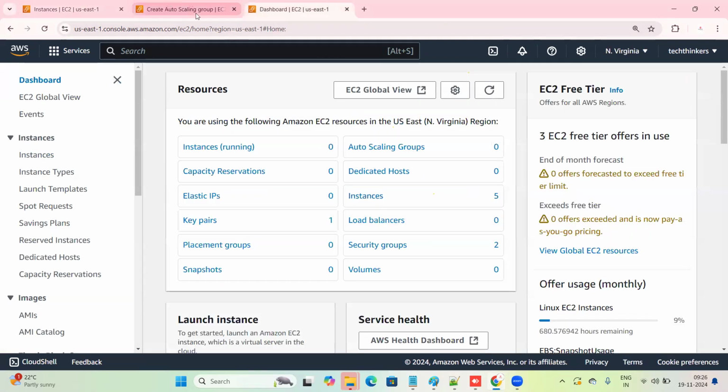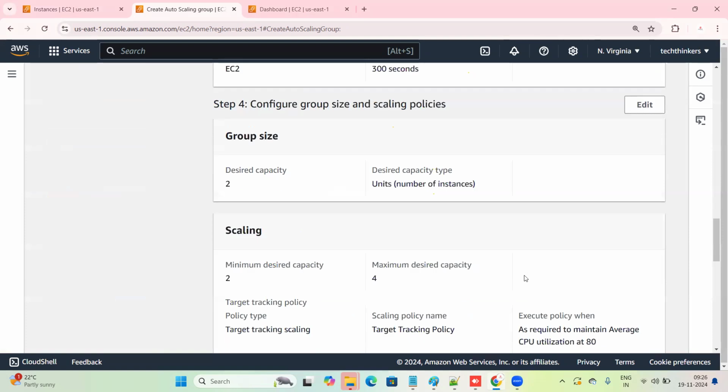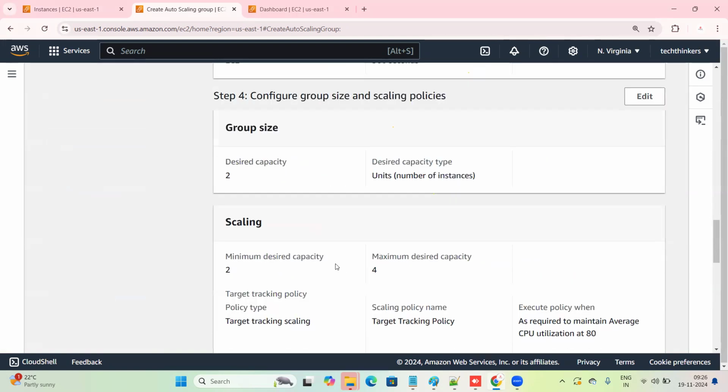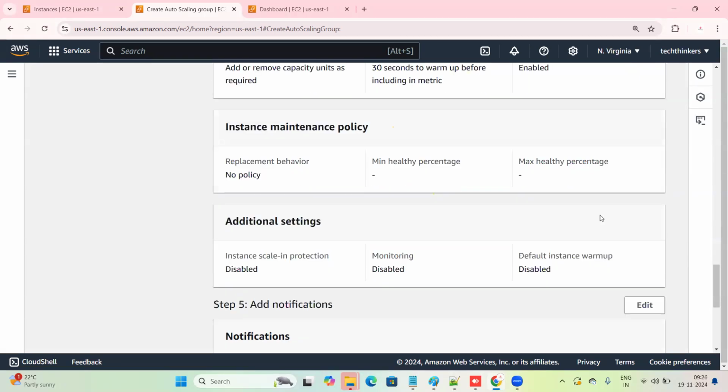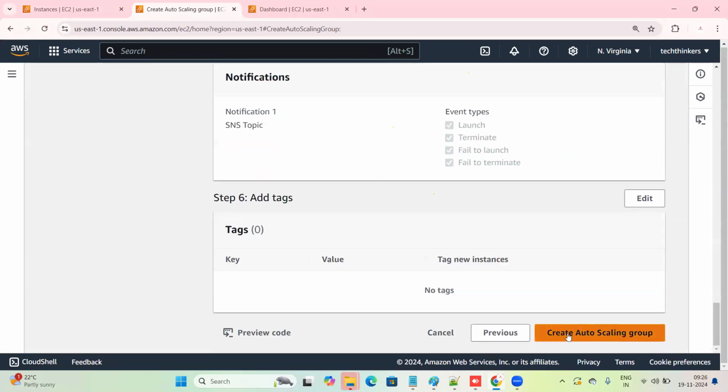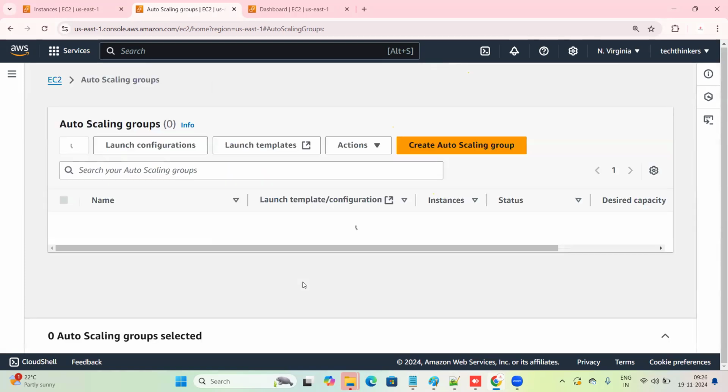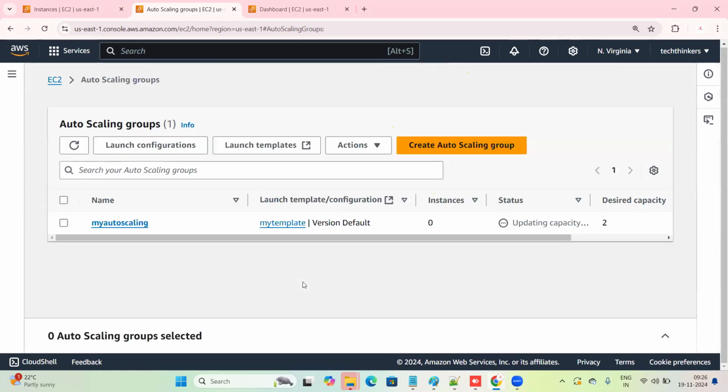When I'm going to create an auto scaling group, I kept the minimum desired capacity as 2, maximum desired capacity as 4. That's the reason why whenever we launch, immediately 2 instances will get created. I'm just creating an auto scaling group. Okay. So, you already understood what the desired capacity of this one is.